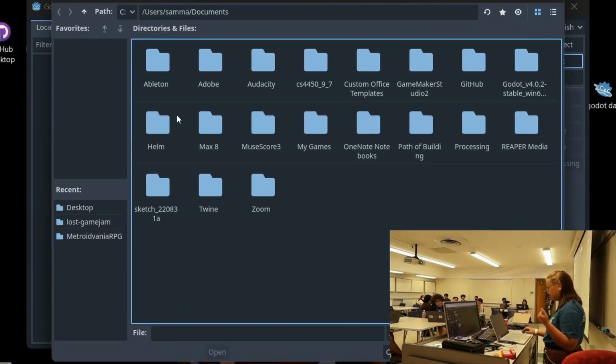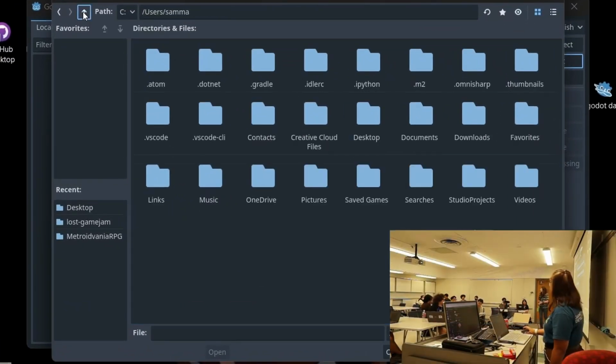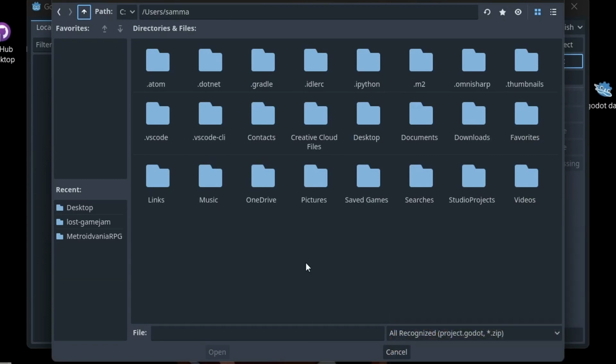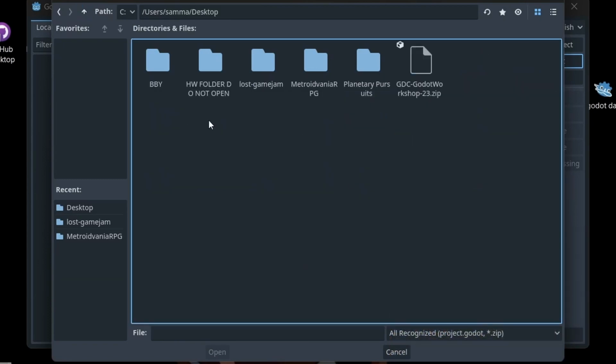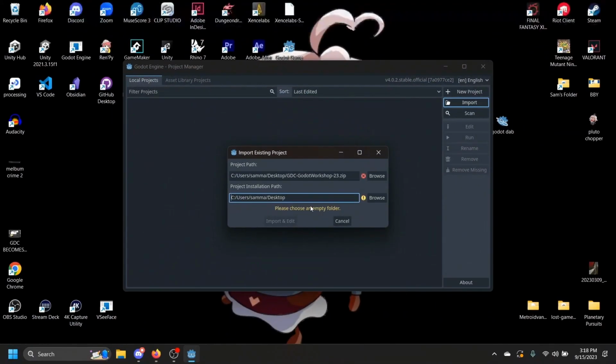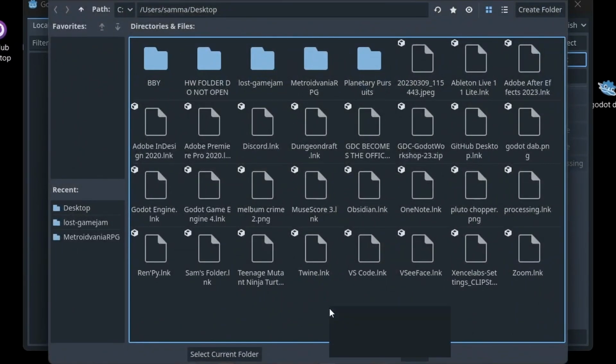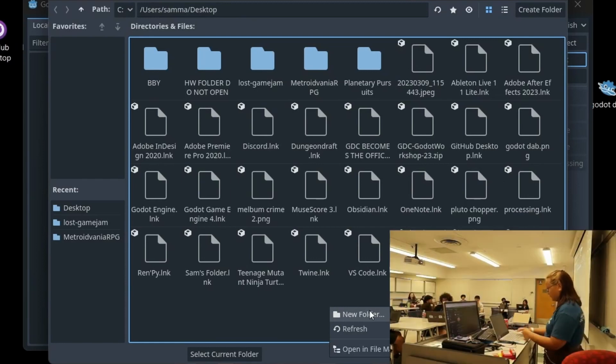We're going to hit browse, go to my desktop, and it's this one, Godot Workshop 23.zip. I don't have it unzipped anywhere, so we're going to click this. Now it needs an installation path. Since this is a zip file, we still need an empty folder to import the game into. So we're going to go back here and make a new folder.